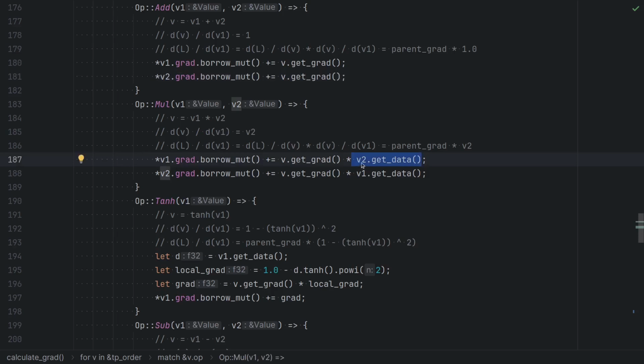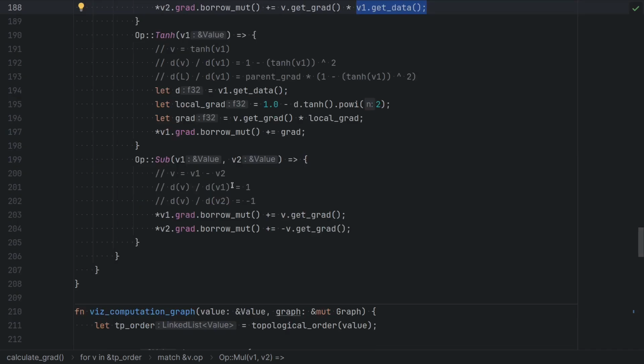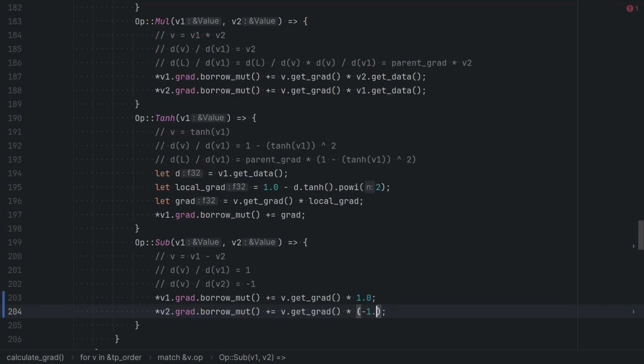That's why we need to use get data of V2 here, multiplied by the gradient of V, as the term to update the gradient of V1. In the case of subtraction, dV over dV1 is 1, and dV over dV2 is minus 1. So the term is actually V's gradient multiplied by 1 and V's gradient multiplied by minus 1.